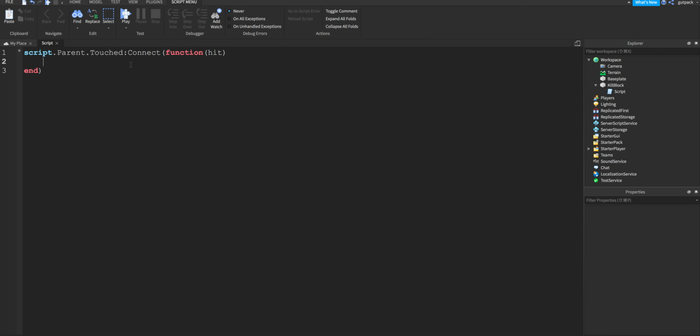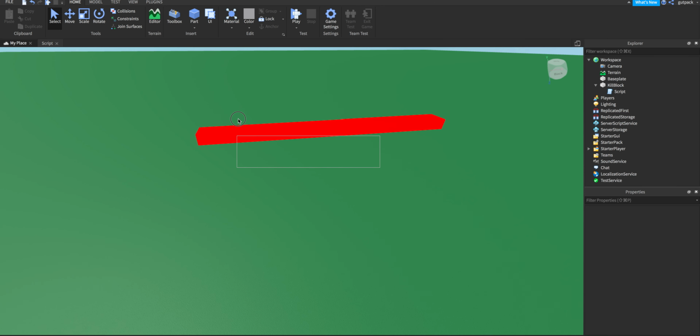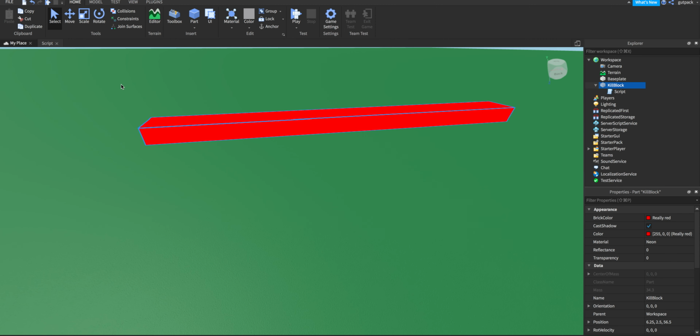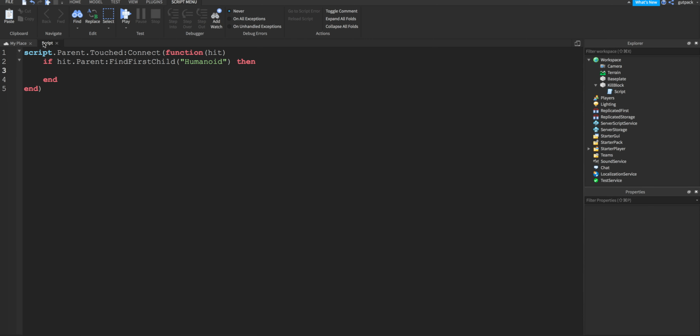So now we write an if statement. If hit.Parent:FindFirstChild("Humanoid") then. This is an important line right here. We're just saying if they hit that part, the parent of the part that was touched. So if the player touches it, we're going to get the character. So yes, hit's parent is the character.